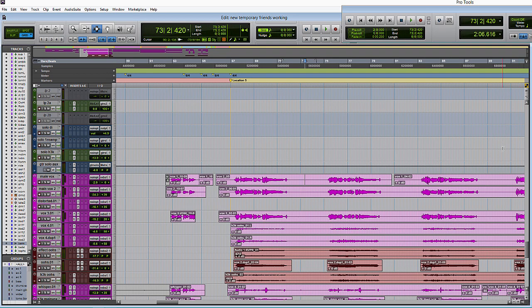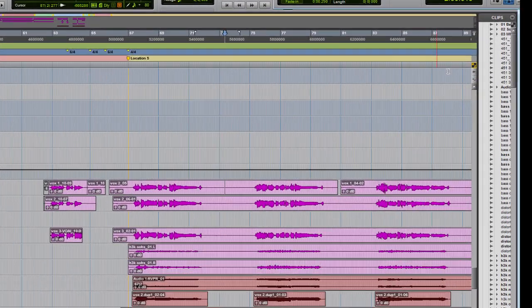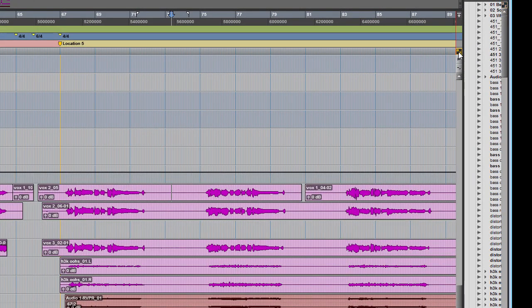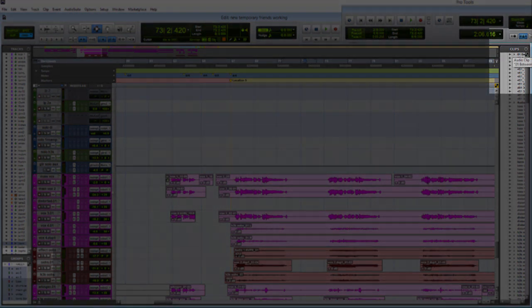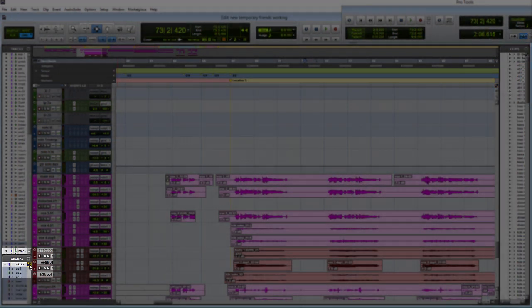Keyboard focus. So with the session open, the first thing we want to do is turn the keyboard focus function on and off for editing. It's the little A dot dot Z up here in the corner of the edit window. When it's lit up, it's on. There are other focuses, such as for your clip bin focus or a group focus, but we're going to focus on editing.